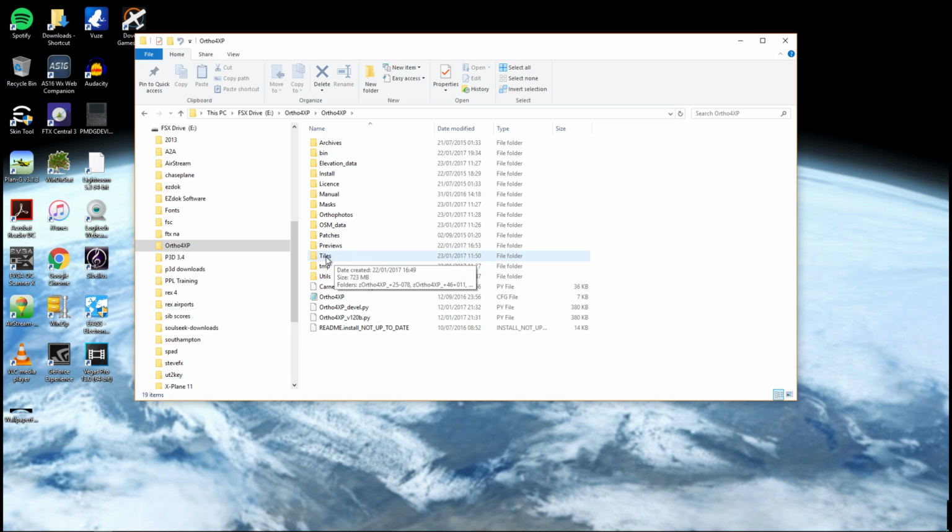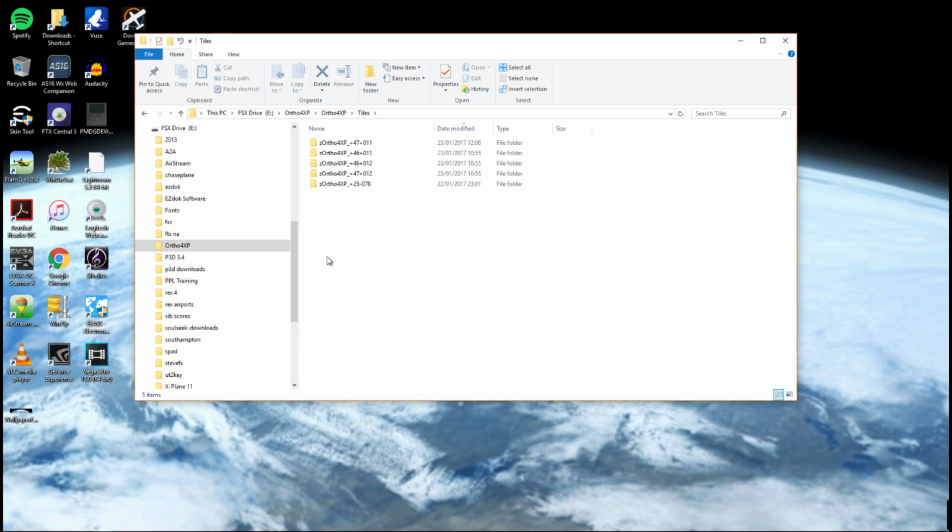You need to go into tiles. This is where the actual scenery is. You can see I've generated 1, 2, 3, 4, 5 tiles here. And it gives you the coordinates, which is okay. You just have to be a bit pedantic with knowing what tiles are what. So if this is your first time doing it, you're only going to have one folder in here. You need to copy that folder across to the same location.